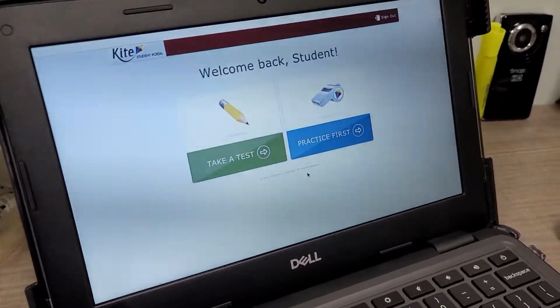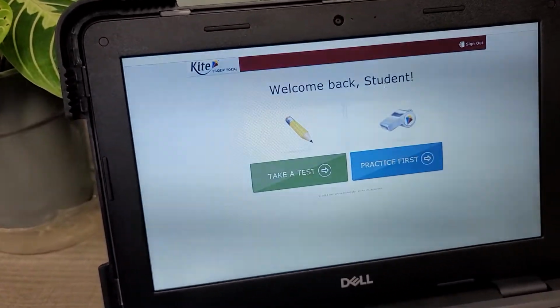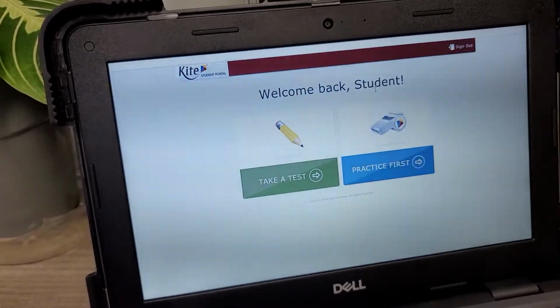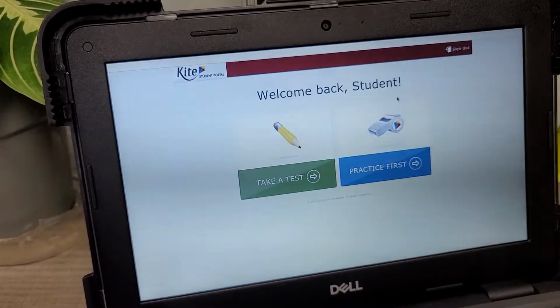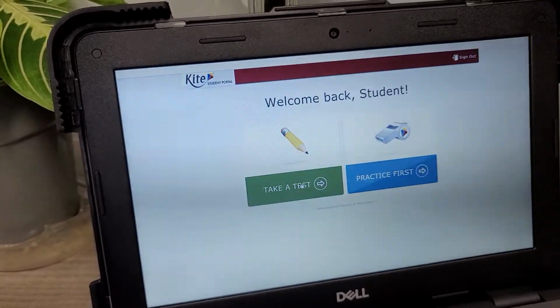And when we sign in, we're going to see that it says welcome back student. This is just because it's a sample account. We would see your name in the actual test account. We see a sign out button up here, which we'll use in a little bit. Everything that we do when we take the actual interim tests will be through this take a test.